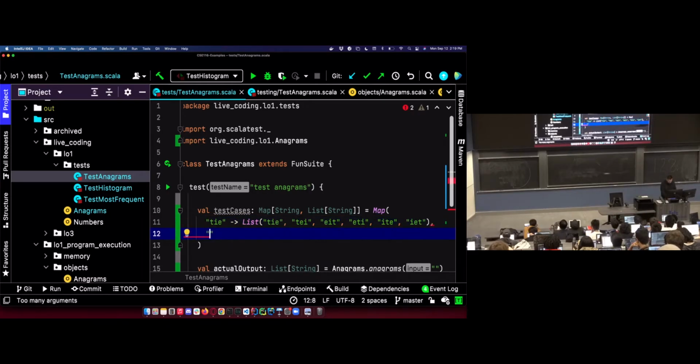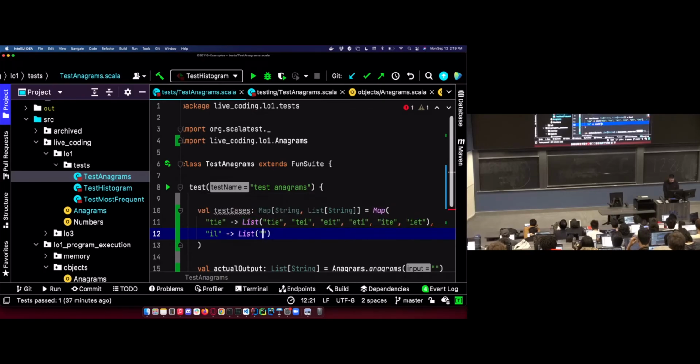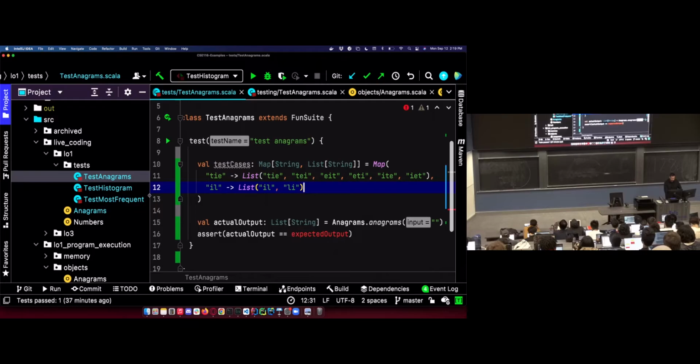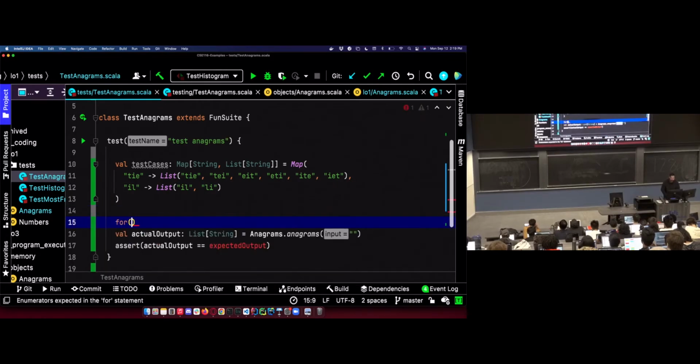Sure, it's fine. And let's get one more in here. Let's get a two-letter one. There are only two anagrams of a two-letter word, just the input and then the input reversed. And with that, we'll come up with more test cases. We're not done with test cases yet. But I want to finish up my syntax that I'm using down here. So I'm going to have a map of test cases. And I want to iterate over those to check each test case, to run each test case.